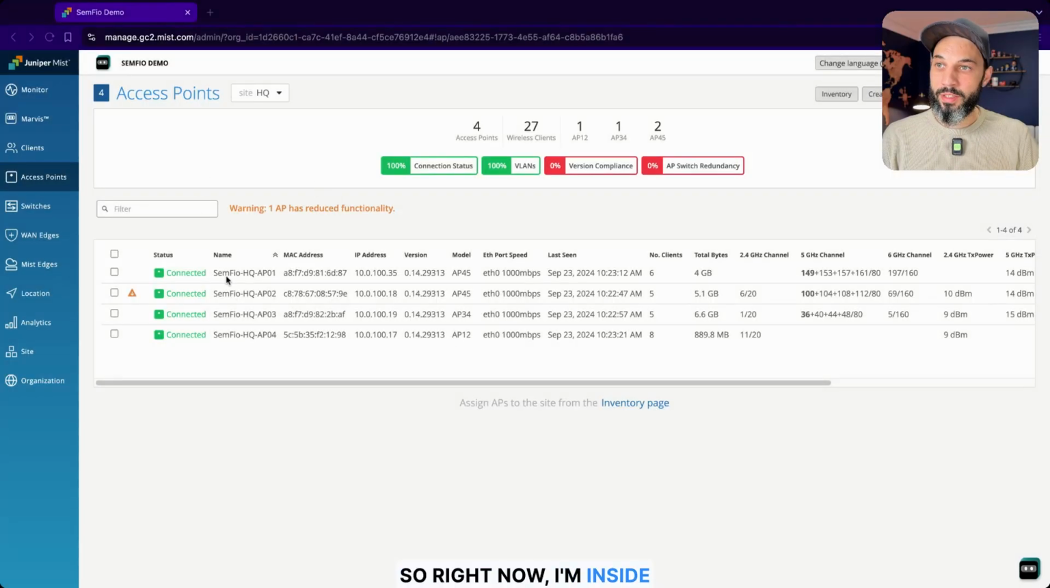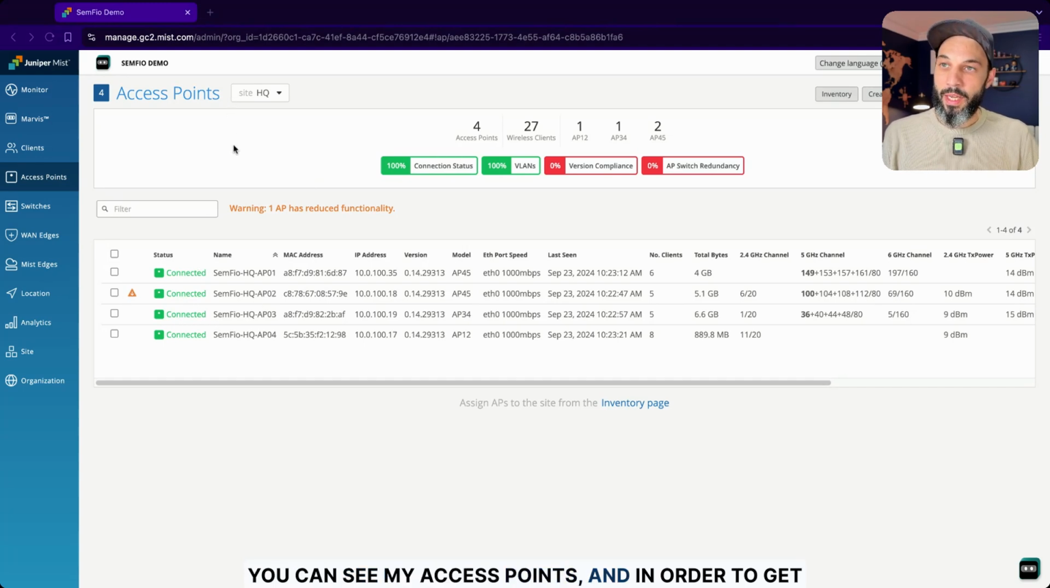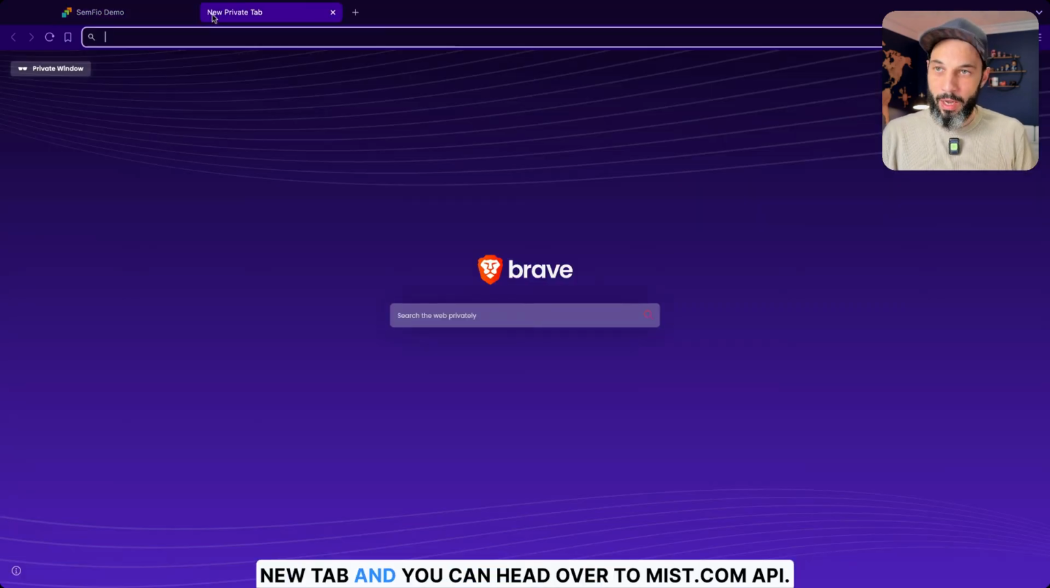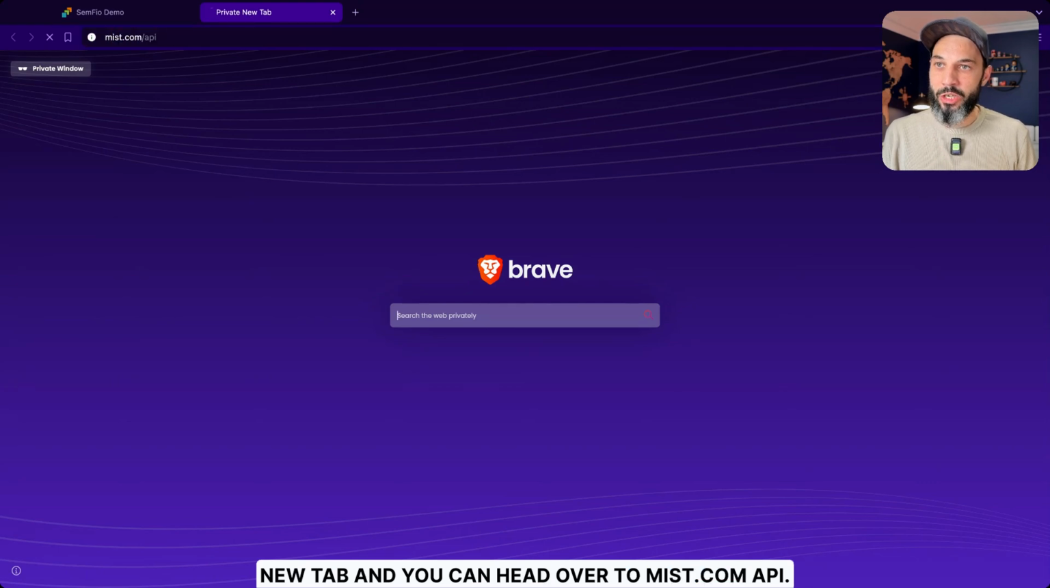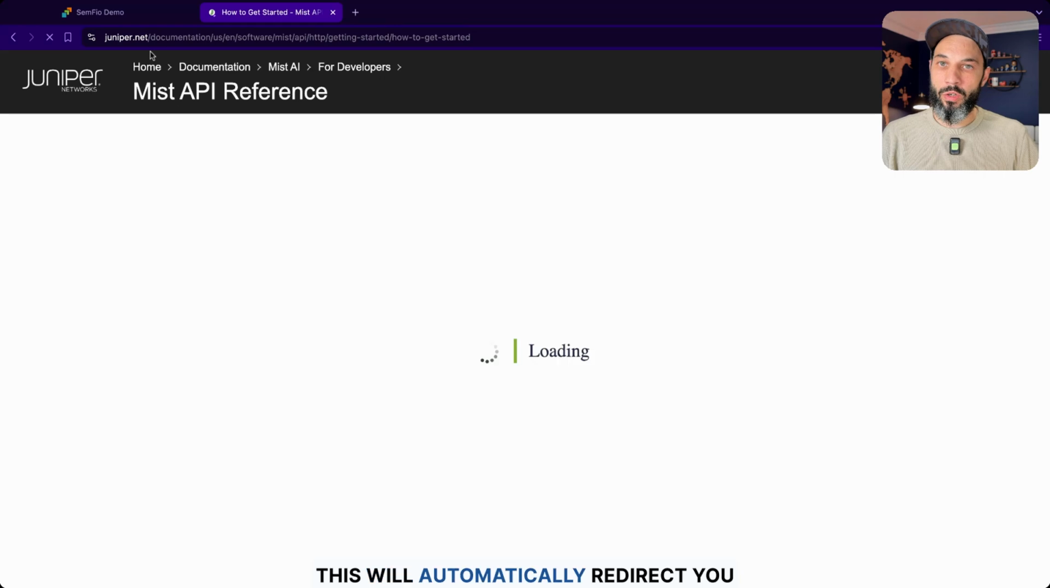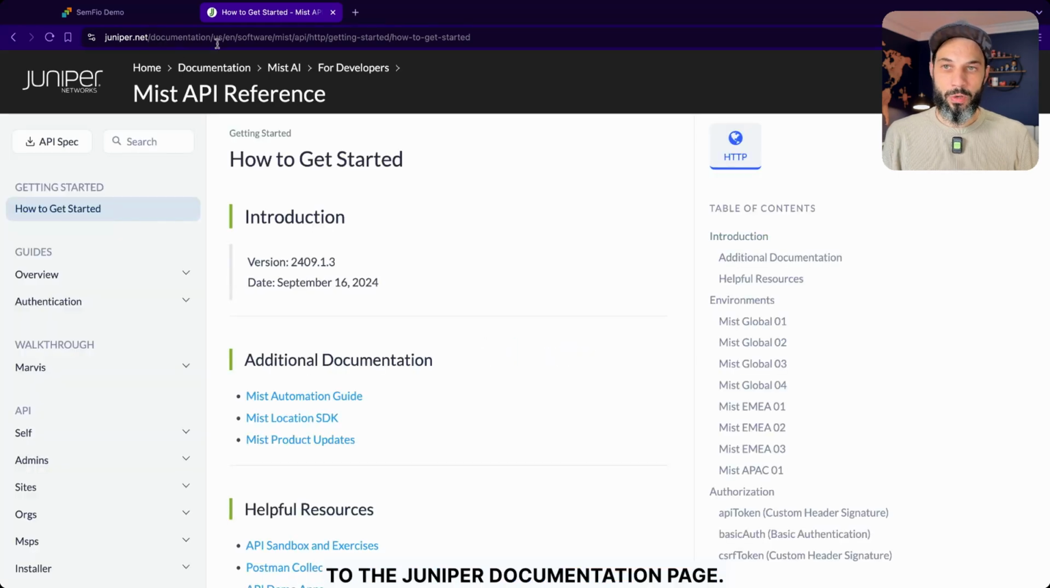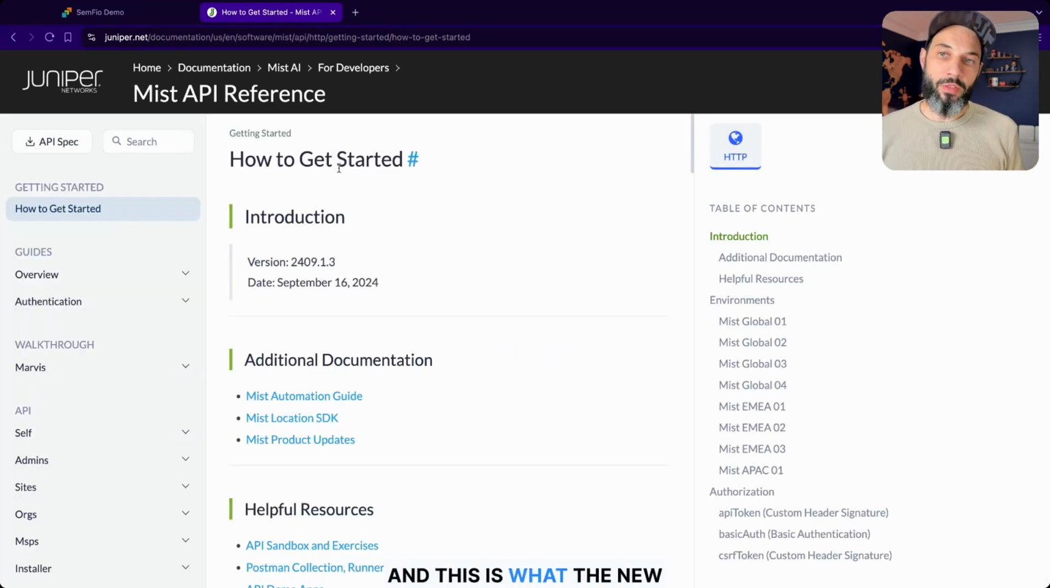Right now I'm inside my Mist organization. You can see my access points. In order to get access to the new API documentation page, I can open a new tab and head over to mist.com/API. This will automatically redirect you to the Juniper documentation page. And this is what the new API documentation page looks like.